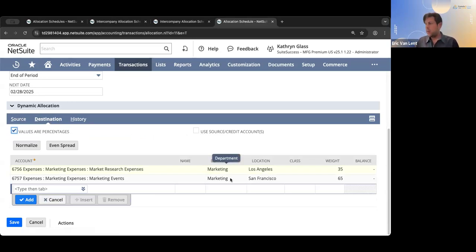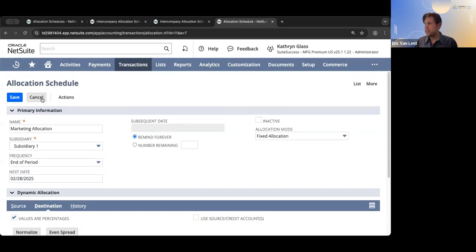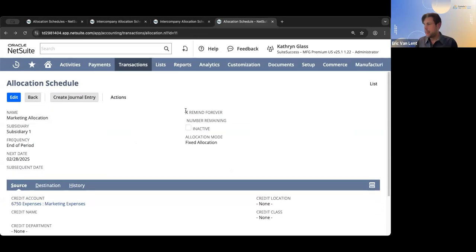But now I've also specified the type of allocation that I want. For this one, the weight needs to equal 100, because this value here is going to be based on percentages. But you can change those percentages however you want. For this particular example, I've just decided to put it at 65% and then 35%. Or you can also do an even spread. So let's say it's 50-50, you just click the button and make it 50%, 50%. So I'm going to go ahead and cancel out of that.